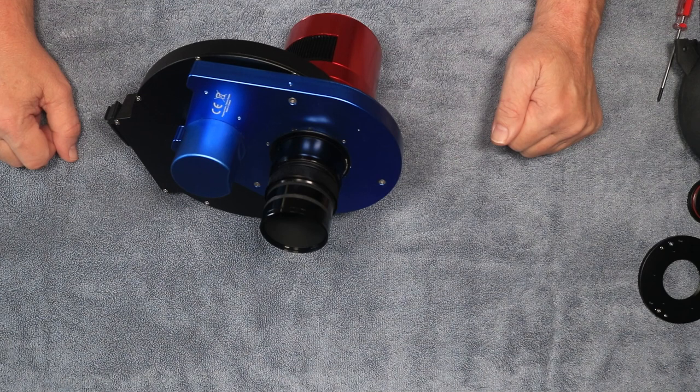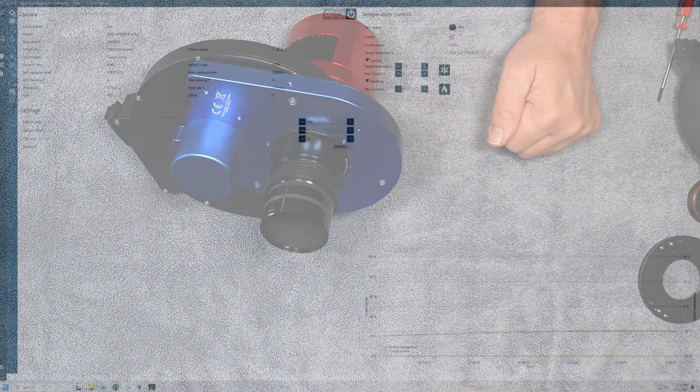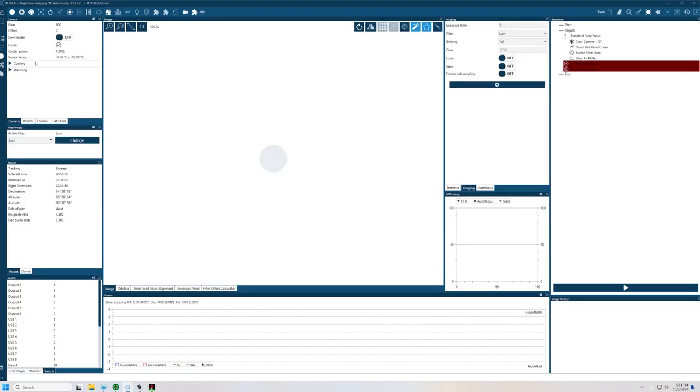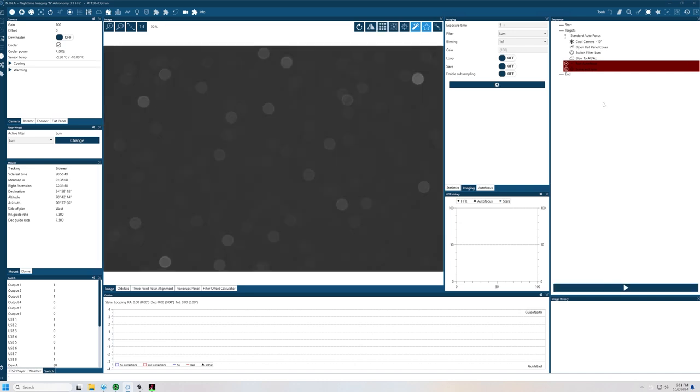So we'll be back. Okay, so now we're connected to the computer out in the observatory. We're in N.I.N.A. And the first thing I'm going to do is a test shot on the luminance filter so we can see about where we are setting with focus. So the first test shot coming in here, and we are severely out of focus.